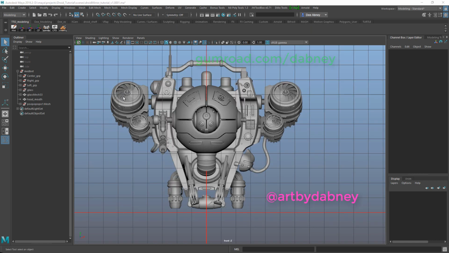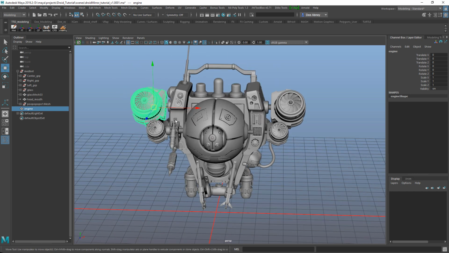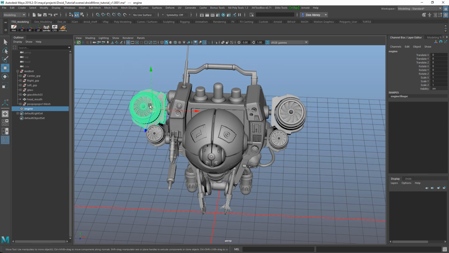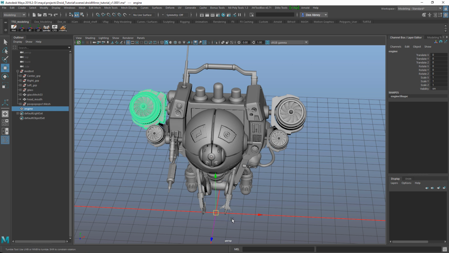So let's say we want to mirror this engine here. I'm going to hit Shift P just to pop it out of the group. And as you can see, the pivot's here. So when we mirror, it's going to mirror right on top of itself. So we want to actually get the pivot to the origin. So we're going to go Modify, Freeze Transformations, Modify, Reset. See the pivot moves down there.